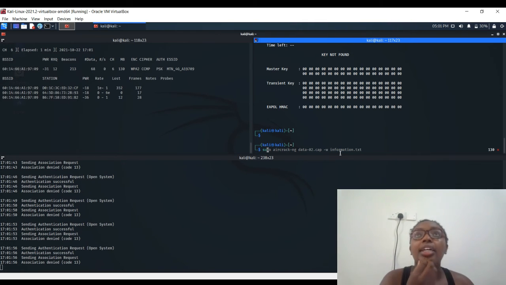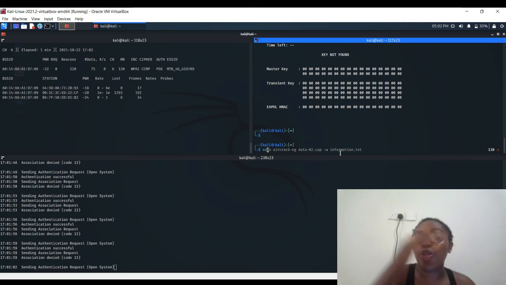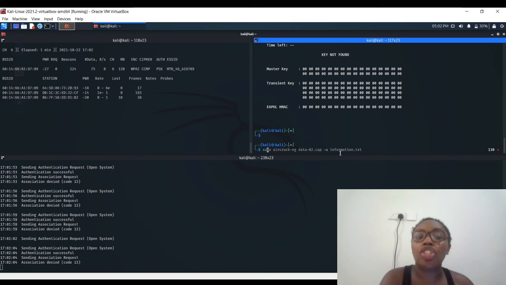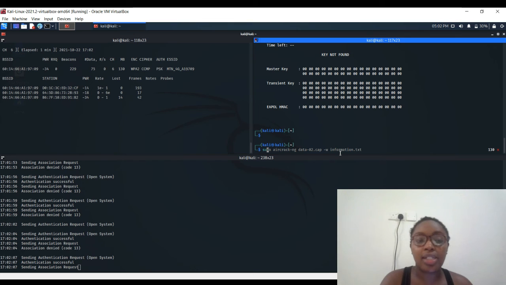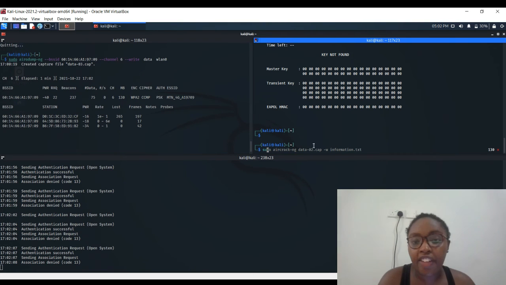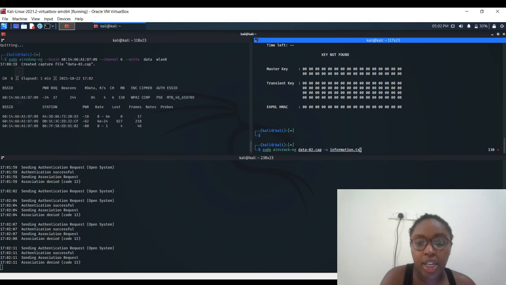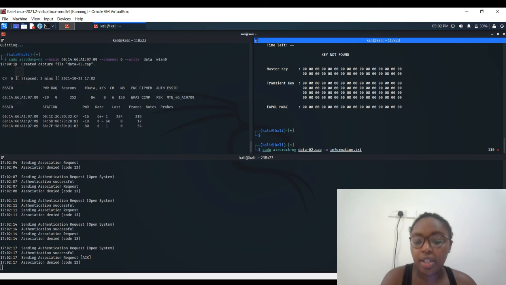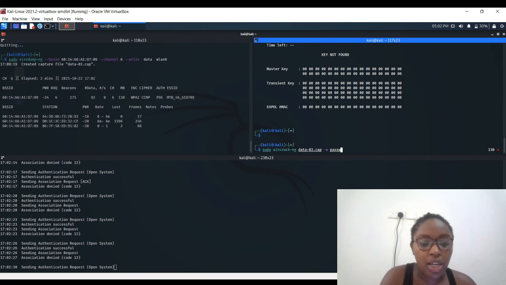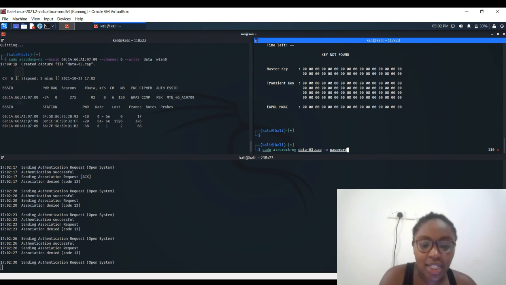The passwords in our word list will each have a MIC. We're going to try and compare the MIC from each password with the MIC from the handshake. The handshake is a result of the packets that we collected, which are in a file called data-03. So we are going to enter that here, and we said that the file where the passwords generated by our crunch function are is password.txt.